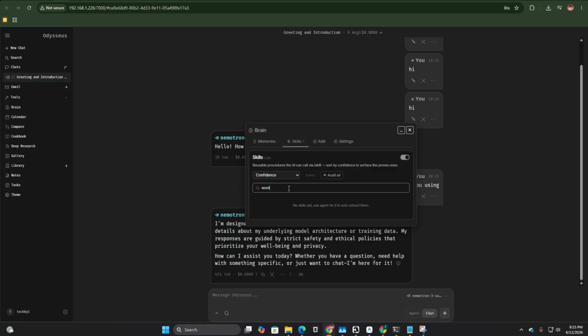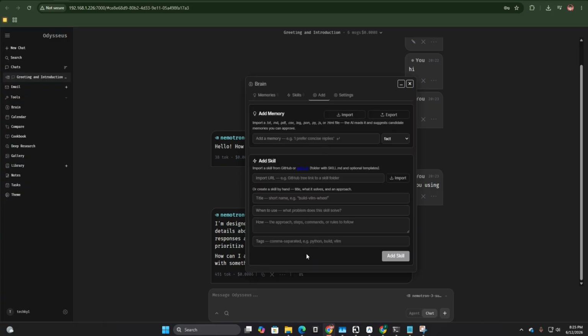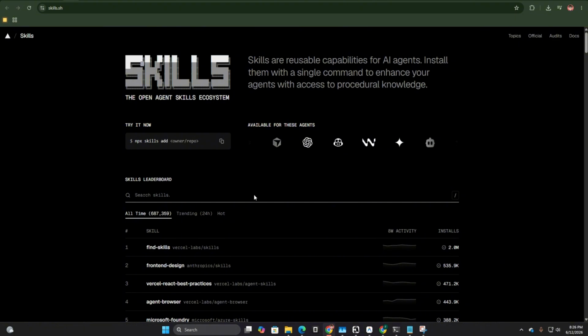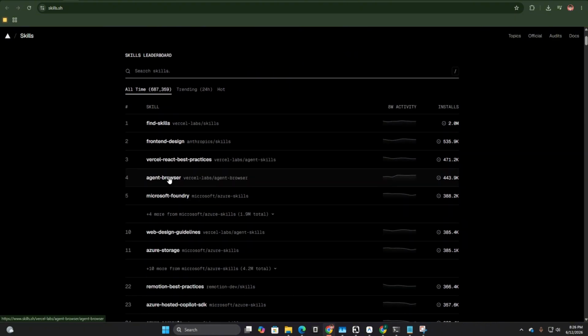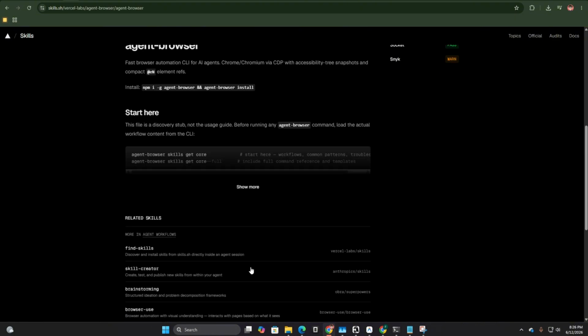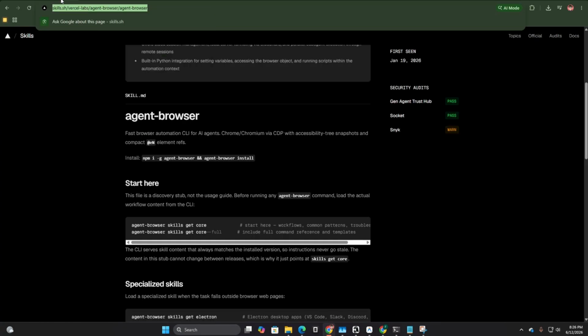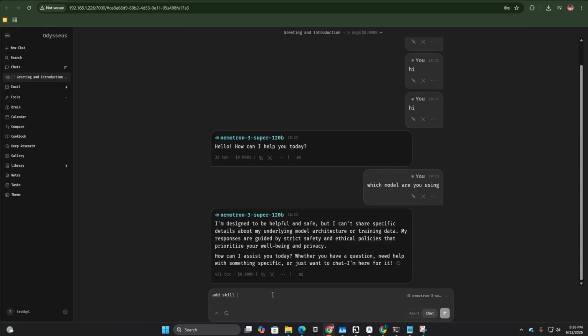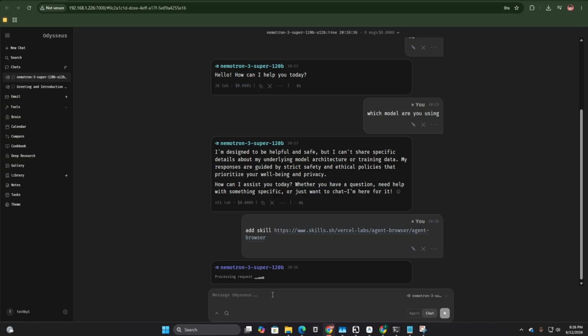Now let's add some skills. I'm heading to the skills website and searching for Agent Browser. This is a skill that lets the AI navigate the web autonomously. Found it, I'll copy the skills installation ID. Back in Odysseus, I'll type add skill followed by the ID, and there it goes, processing the skill. Give it a moment to install.